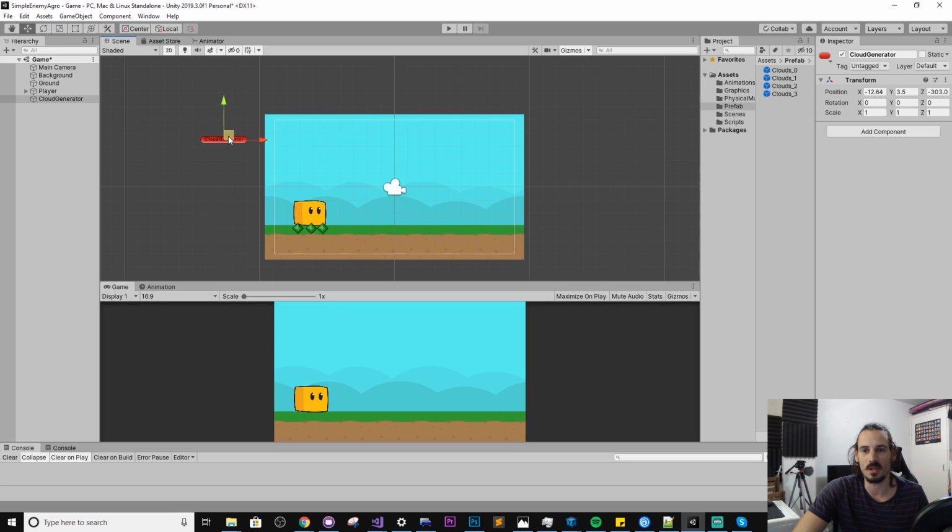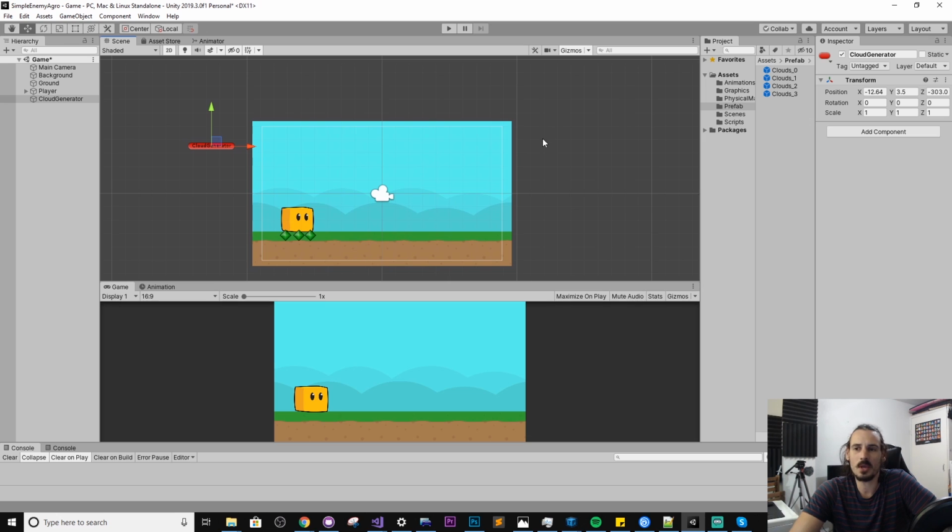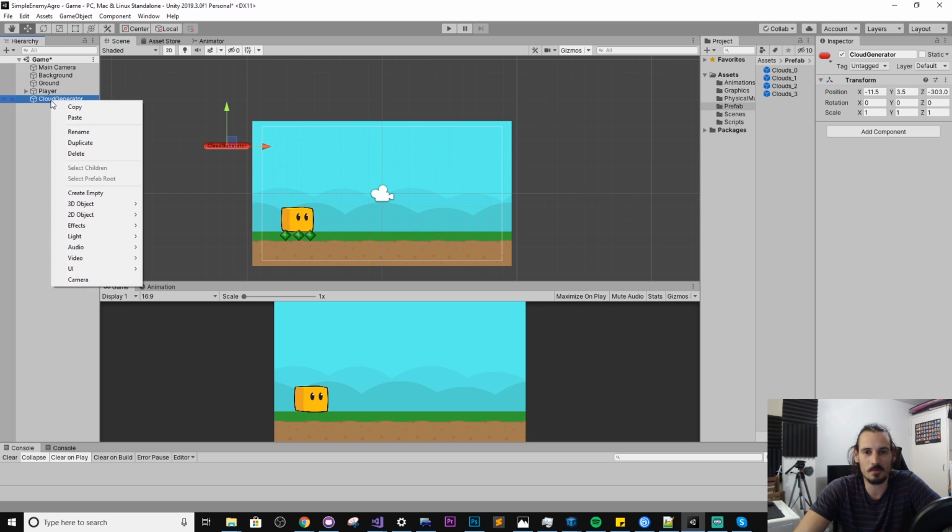So we're going to be spawning the clouds from this location over here somewhere, which also means we need an end location, right? Now we could hard code a value in, like we could say stop the clouds over here somewhere, but a nice way to do it instead, make a child game object.